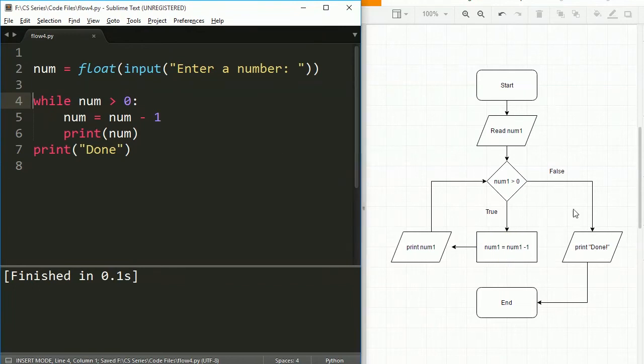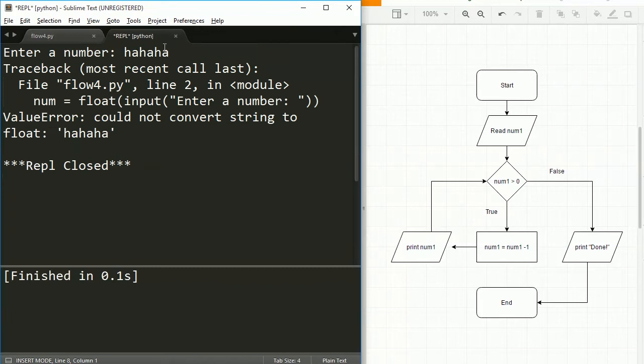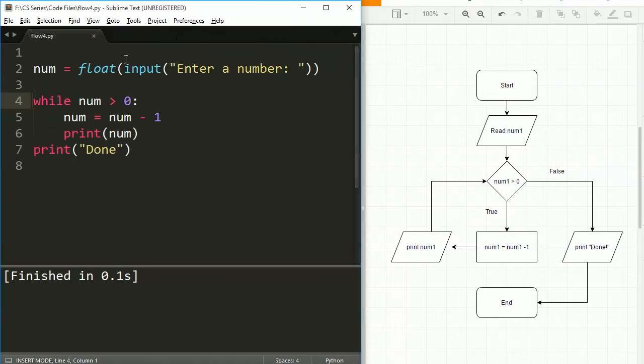Now, what this flowchart doesn't do is tell us how to handle errors or any issues that we might have when running this program. There's really only one place that we might have an error, and that is up here. If I put in something that's not a float, then it's going to crash. So if I write ha ha ha ha, you're going to get an error, and we don't want that. So to avoid that, we need to use a try and a catch statement.